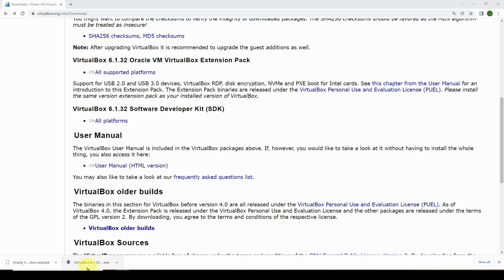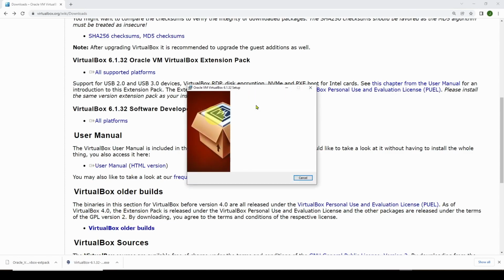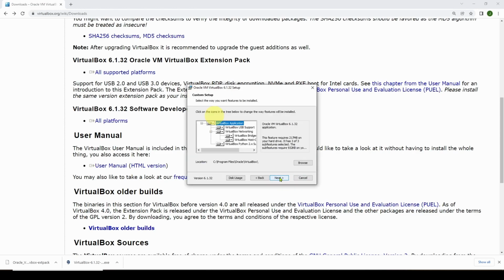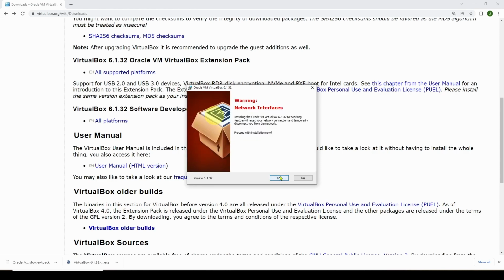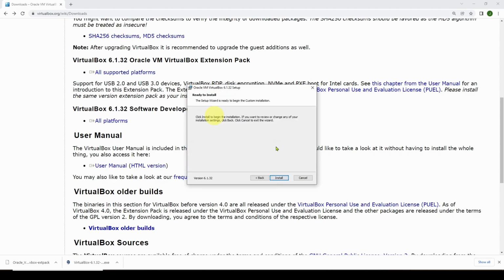So now the first thing we'll do is double click on this exe that we downloaded. And later on, we will also double click on this extension pack to install that. But first we'll do the exe. And we'll go through the install process. So we hit next, next, start menu, shortcut, register file associations, click next. And this just says you're going to reset from the network, proceed with installation, yes. Click install, and there you go.